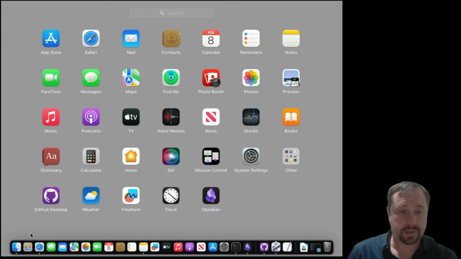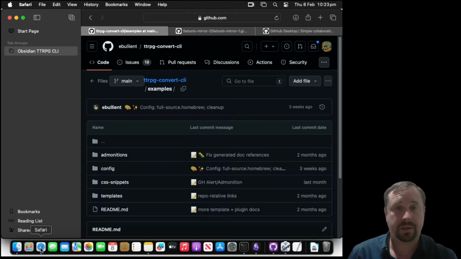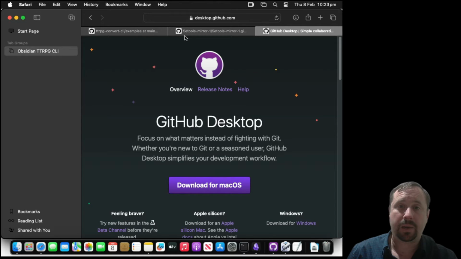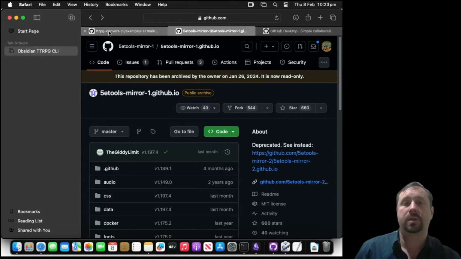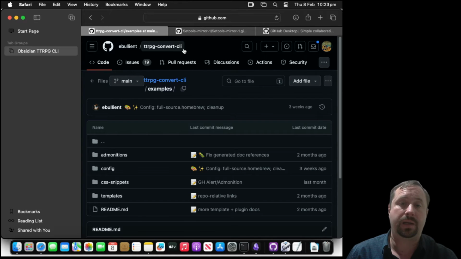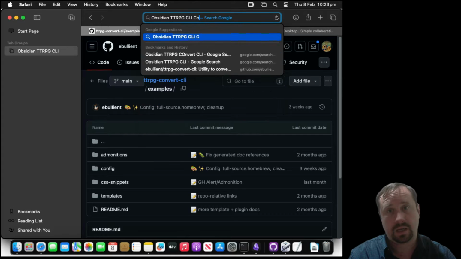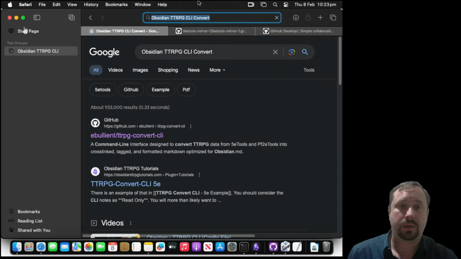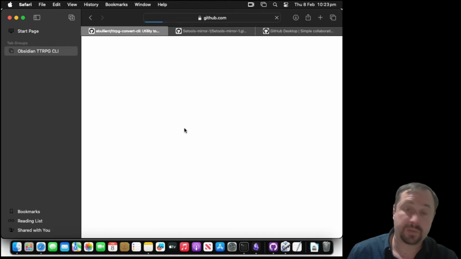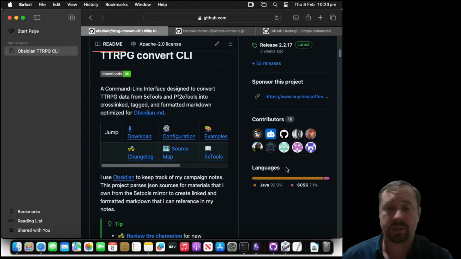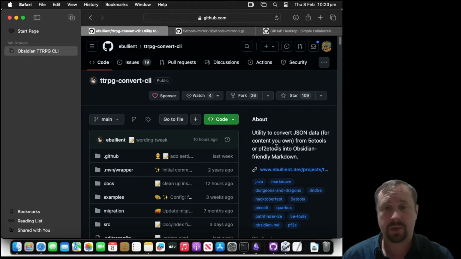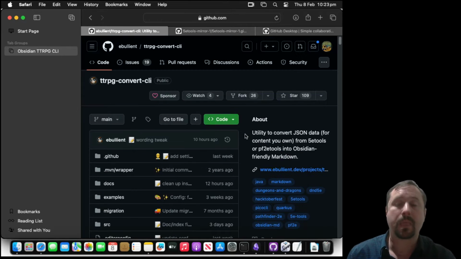Okay, so the first thing we're going to want to do is open up Safari, which is apparently a web browser, and we're going to want to find the 5e Tools, the TTRPG Convert CLI site. Alright, so that should be as easy as going into some sort of search and typing Obsidian TTRPG CLI convert. Google will do its thing. It'll bring up obviously this link here from Ubilient. She is the developer of the TTRPG convert CLI program. It's a fantastic tool, by the way. If you're looking for someone to donate some coffee to, she is certainly worthy for the effort she puts into this tool for us. It is amazing.